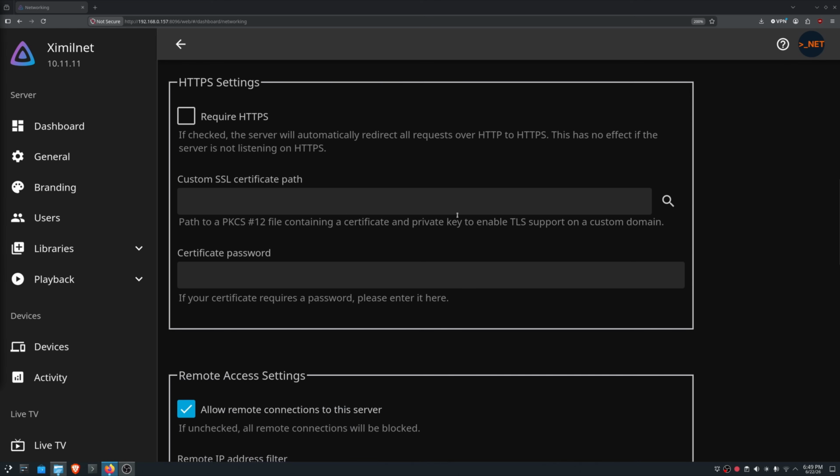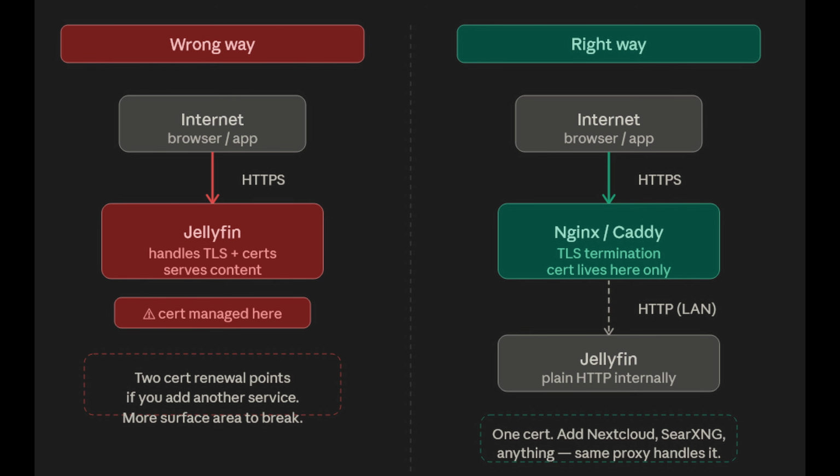Don't configure TLS certificates inside Jellyfin. Let your reverse proxy, Nginx Proxy Manager, Caddy, or whatever you're running handle TLS termination. Jellyfin talks in plain HTTP internally to the proxy. The proxy handles HTTPS to the outside. One place to manage and renew certificates, not two.